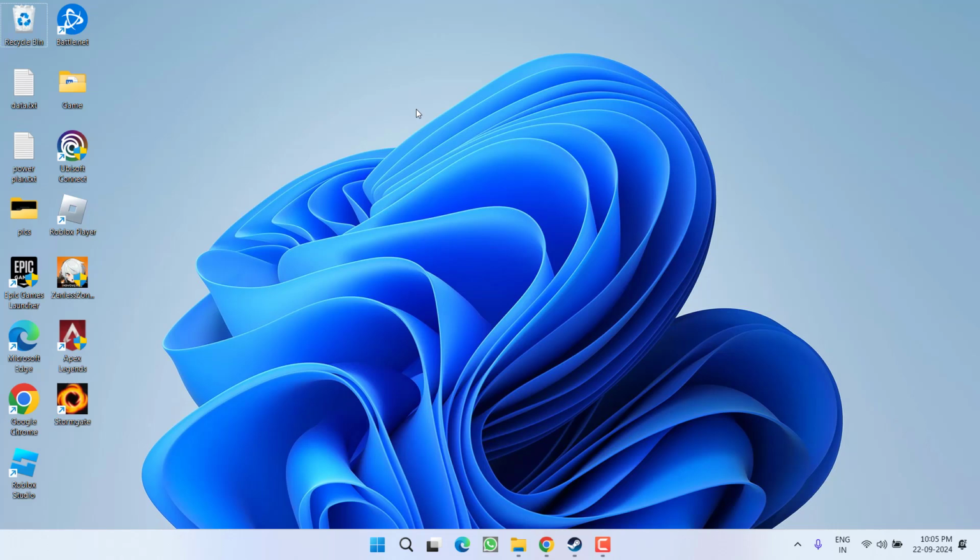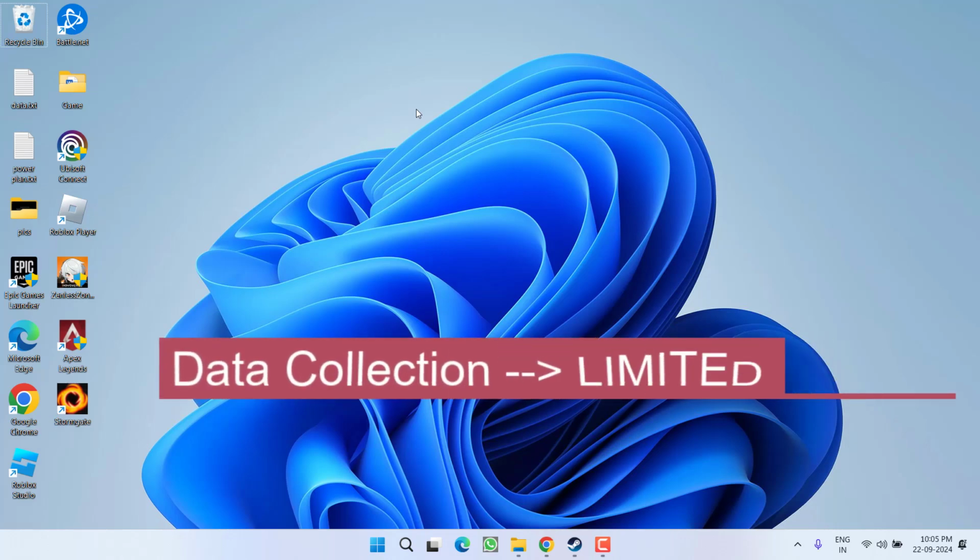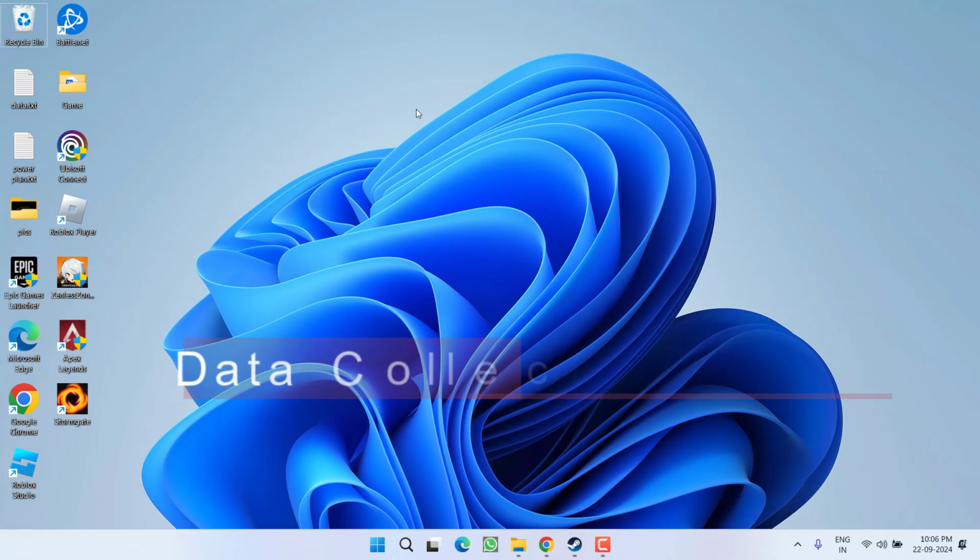As soon as you launch the game, the screen starts to show, and at the point of data collection, make sure you change it to limited only. Again I am telling you to change the data connection to limited. This will launch the game and completely fix the black screen issue.